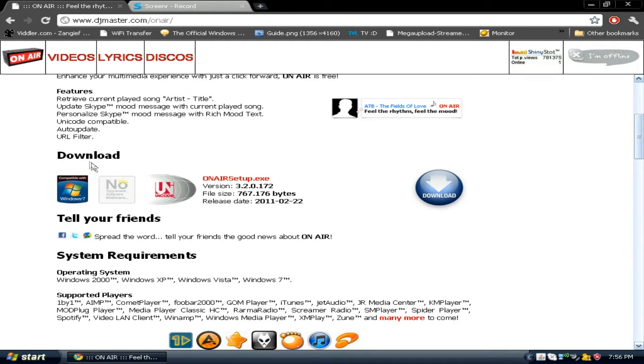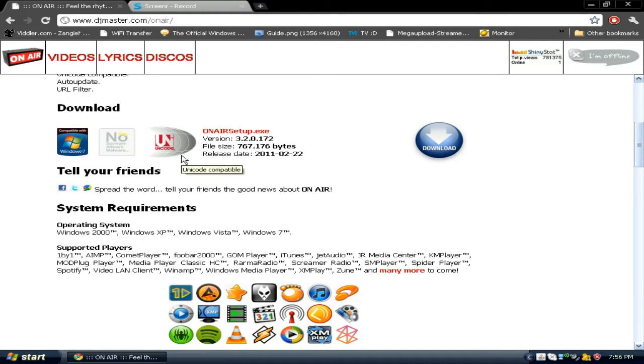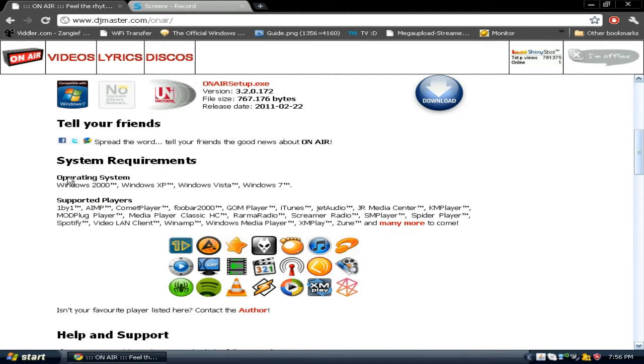And it's compatible with Windows 7. And it tells you what's in the download, OnAir setup.exe. You can spread it with Google Buzz, Twitter, and Facebook. And system requirements: Windows 2000, Windows XP, Windows Vista, and Windows 7. So pretty much any operating system but Mac will run this.